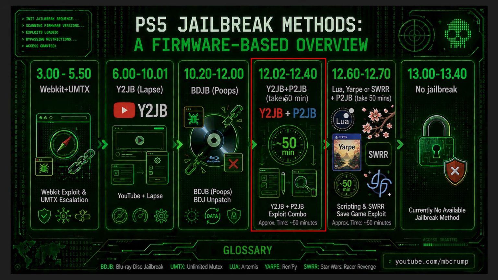Now, for firmwares 12.02 all the way up through 12.40, the recommended solution here is using YouTube Jailbreak along with something called Patience to Jailbreak. So this is an exploit chain, which usually takes right around 50 minutes. The typical workflow is launching the YouTube Jailbreak, executing the Patience to Jailbreak, waiting 50 minutes, and then achieving the jailbreak state.